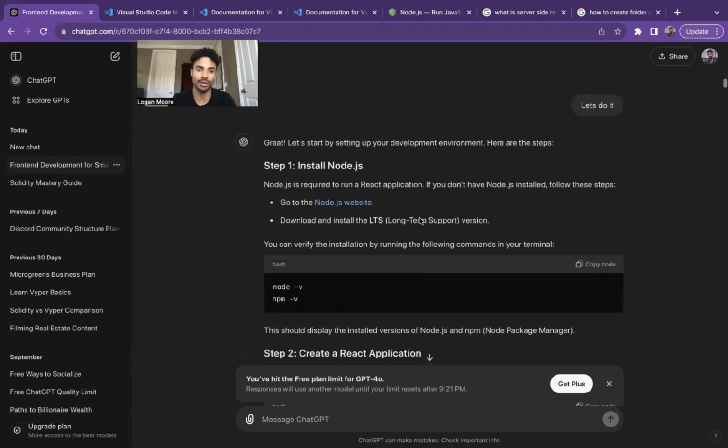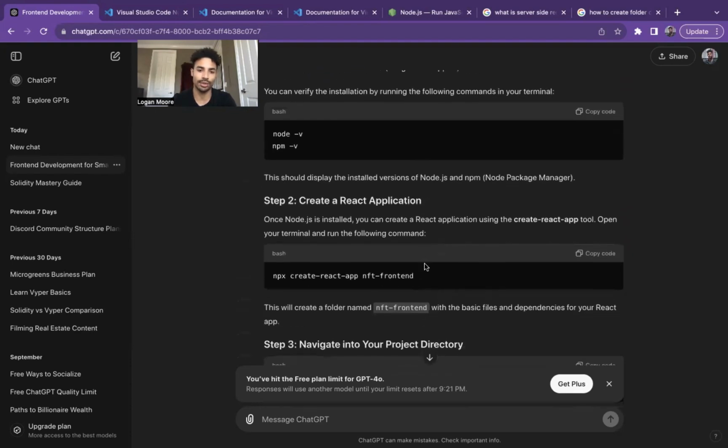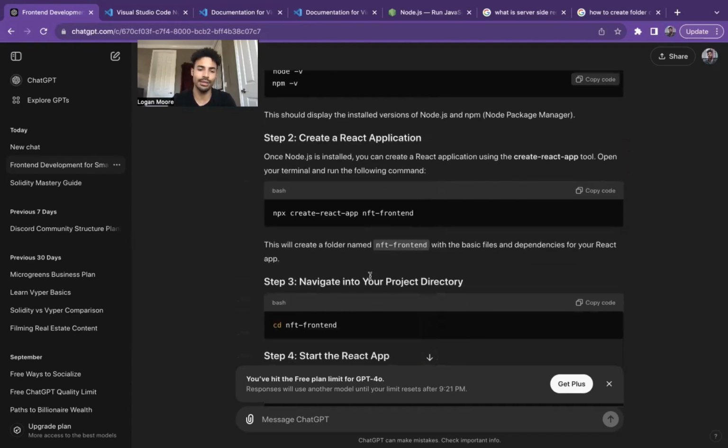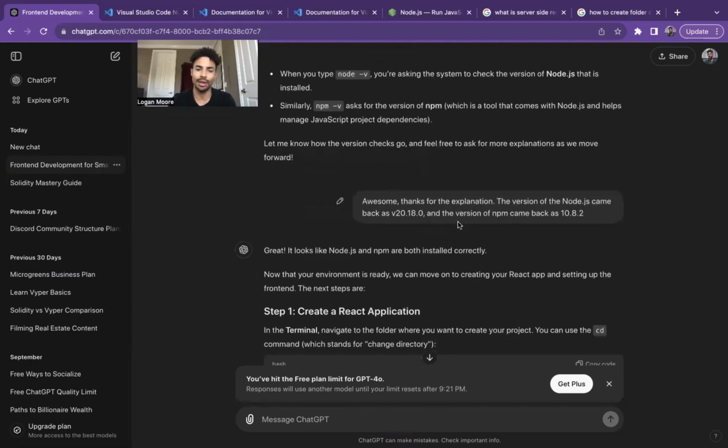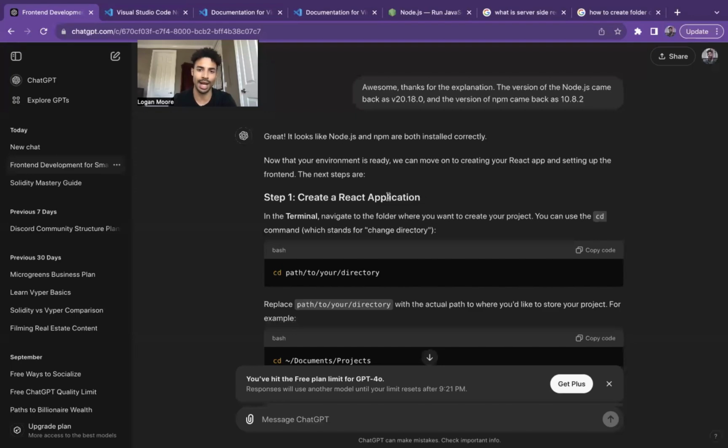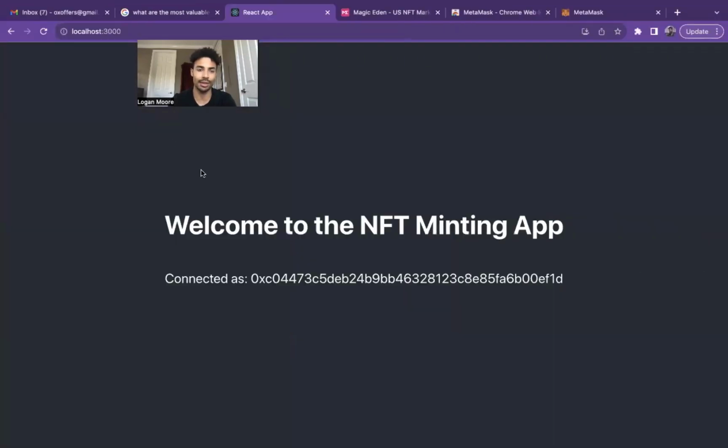So then we were able to proceed on to the next step, which was setting up the NFT front end. I believe the way that it had us do this, it had us set this up in a specific folder. I'm just going to walk you guys through essentially the outline that it took me through. So we got the versions. Next, it has us create a React application. So this is what we have here.